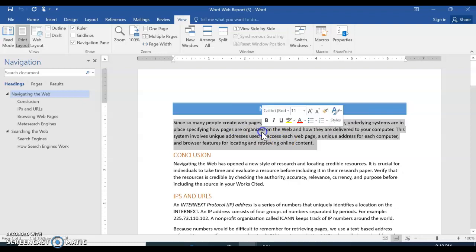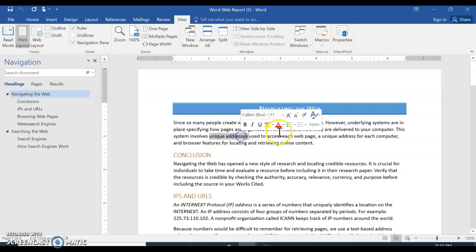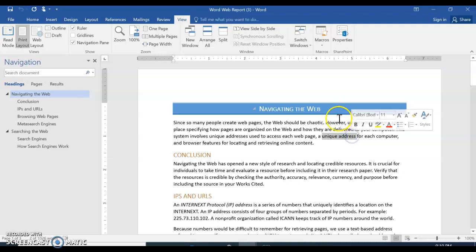Double click, triple click. If you wanted to select 2 words, unique addresses, again, you don't have to be at the beginning of the word. I'm going to go towards the end with the I-beam and just drag across. As long as I'm in the beginning, at least in one word, it knows that I want the entire word, not just half of it.